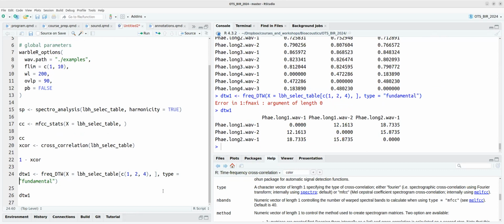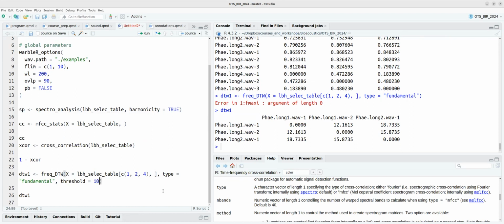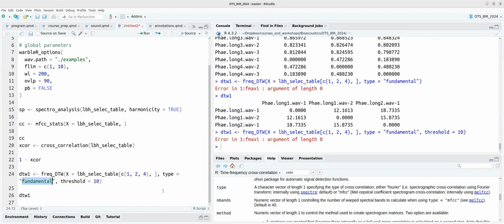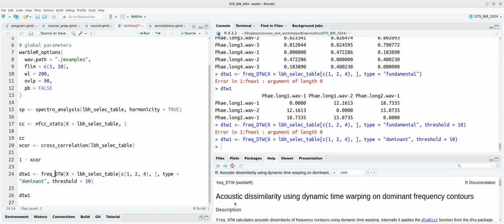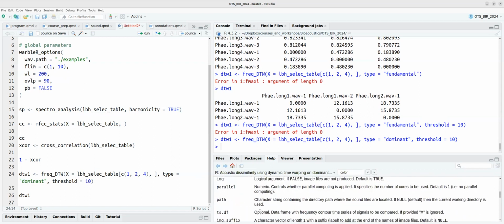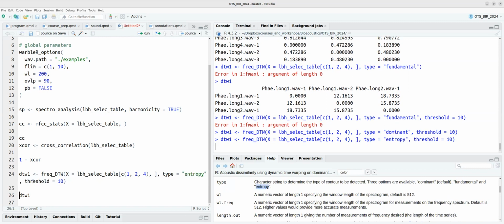But I think it gives me an error. Maybe I need to increase the threshold, and it's still giving an error. Dominant, I need to check that out. So you can get that with dominant, and let's say also, what else? What was the other option? Type, frequency. Oh, entropy, right? For instance, with entropy, let's see if this works.